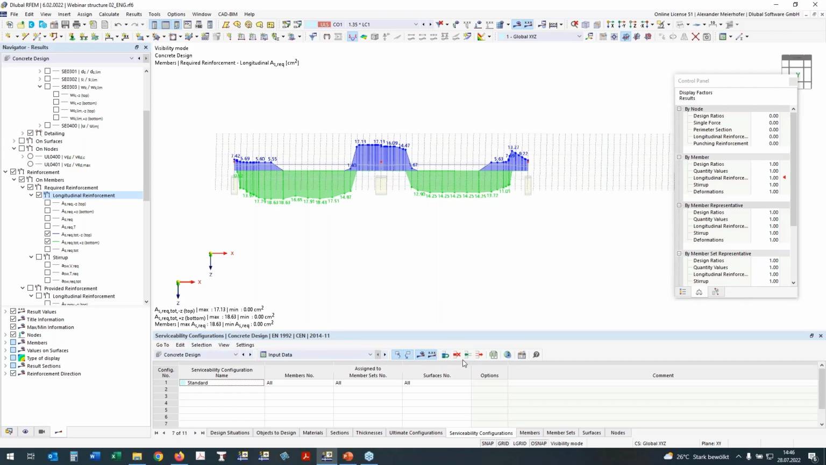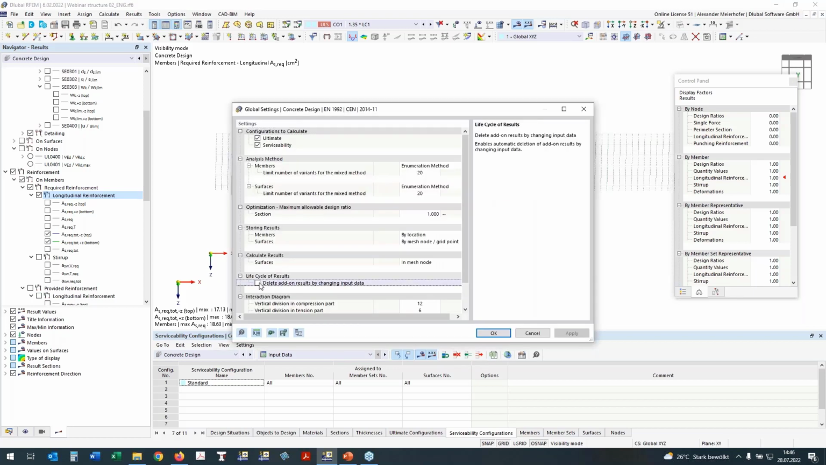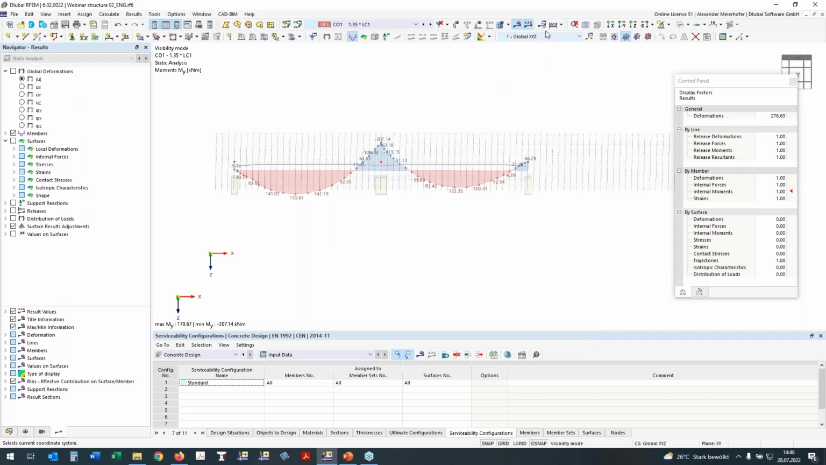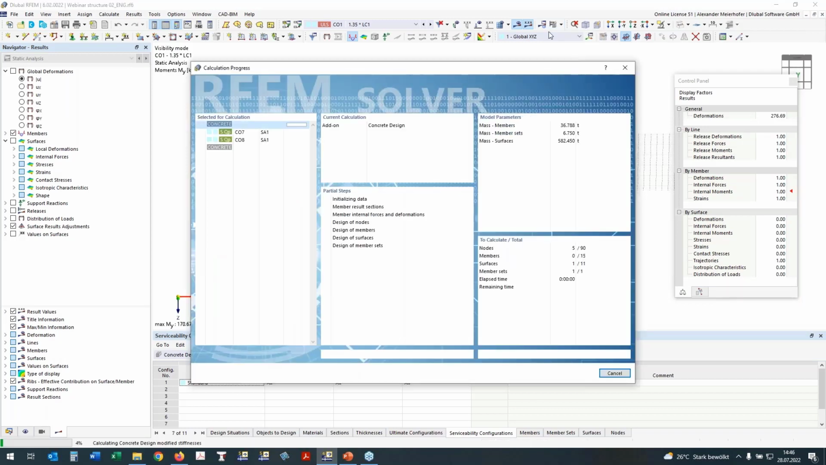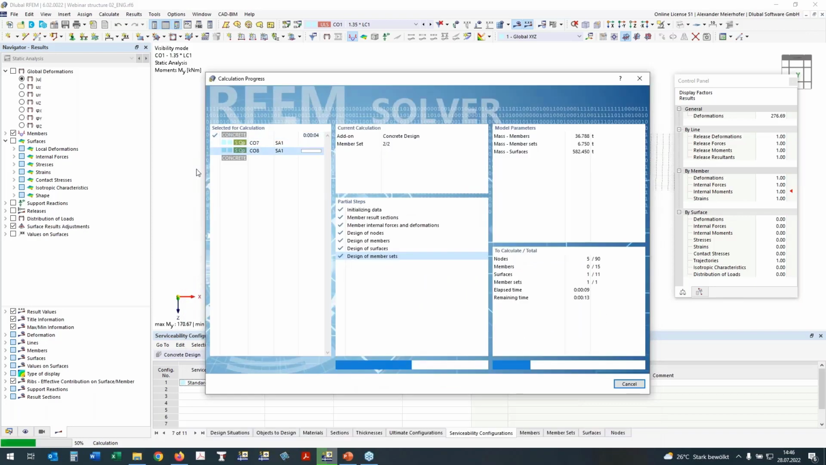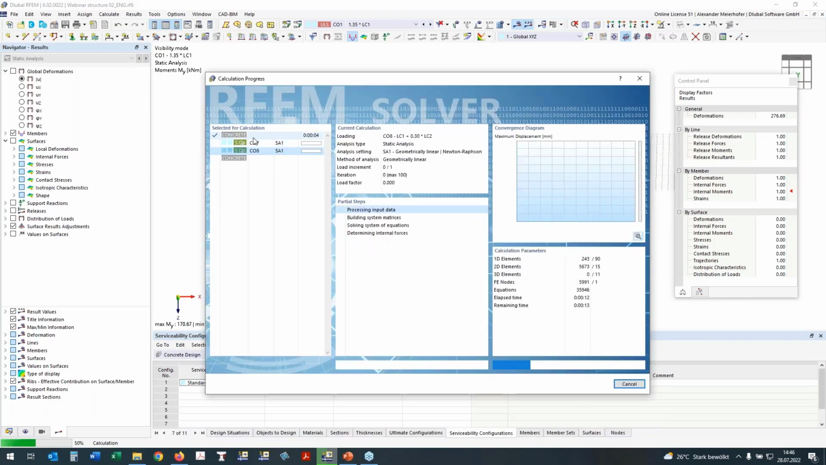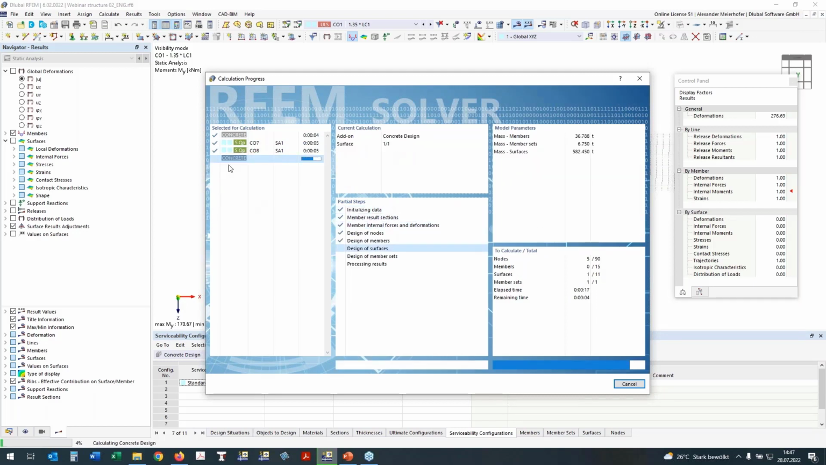But what we have to consider is that the calculation must, of course, be done again. We change the reinforcement. For this, I go to the global settings, activate the deletion of the add-on results, and then it will be updated and deleted. And now I have to start the calculation of the concrete design add-on anew. You can do it also here in this icon and start only the calculation of the add-on. The statically analyzed results were not deleted because the reinforcement has no influence on them. Now it is only the calculation of the concrete add-on, which will be refreshed and done again.